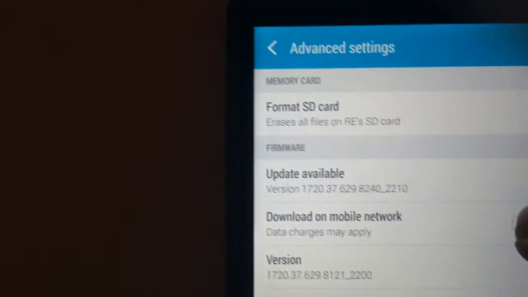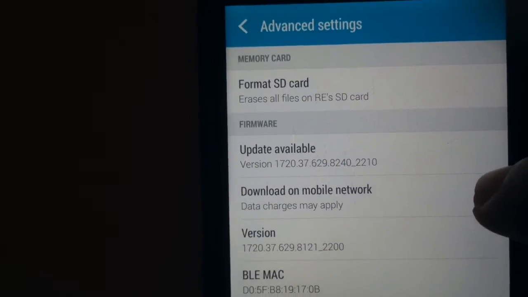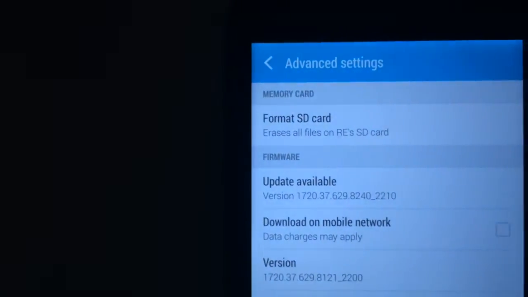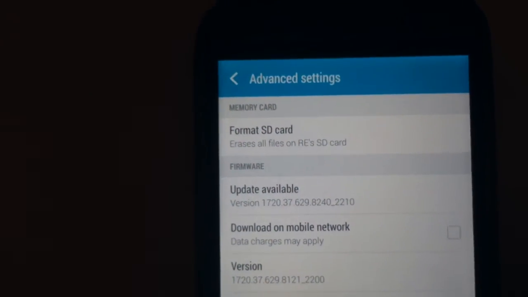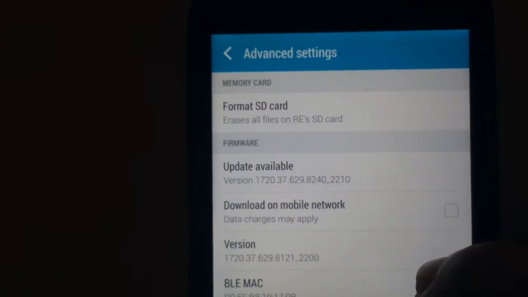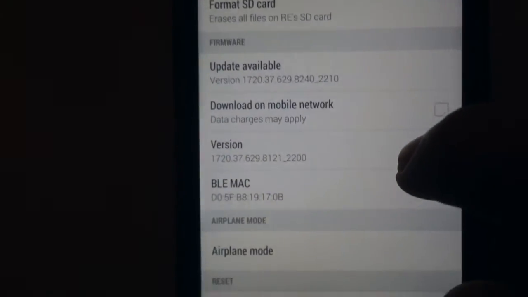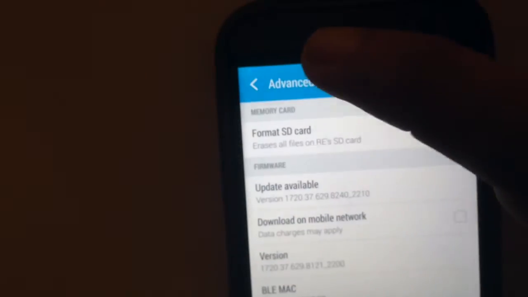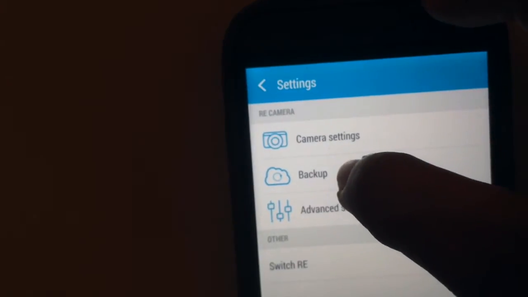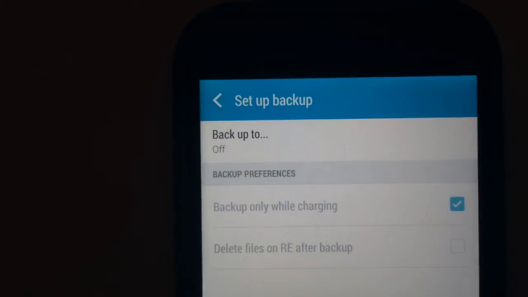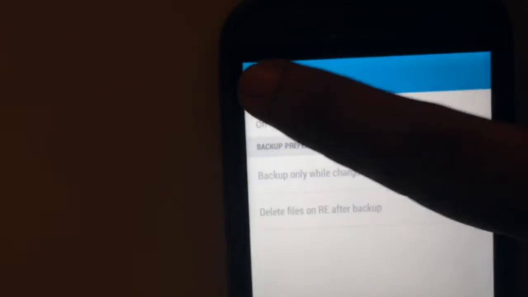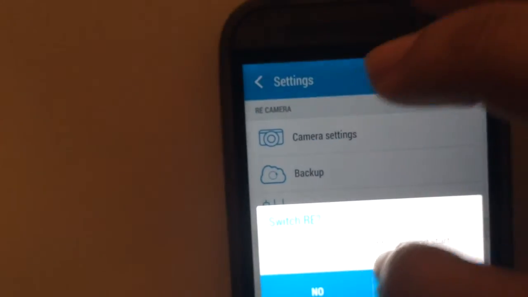Let's check out what the advanced settings are. Okay, erase all the files on the RE's SD card. The RE does come with a standard 8GB SD card. There's an update available. No, I don't want to try to reset my RE camera. Okay, so that's the settings.